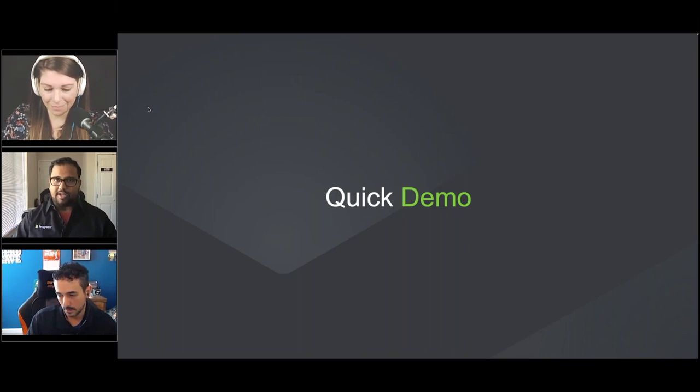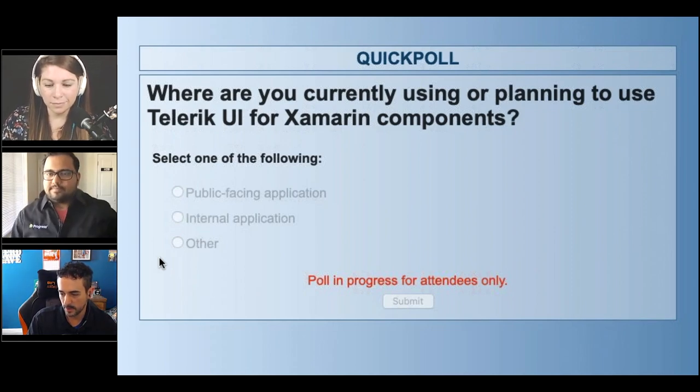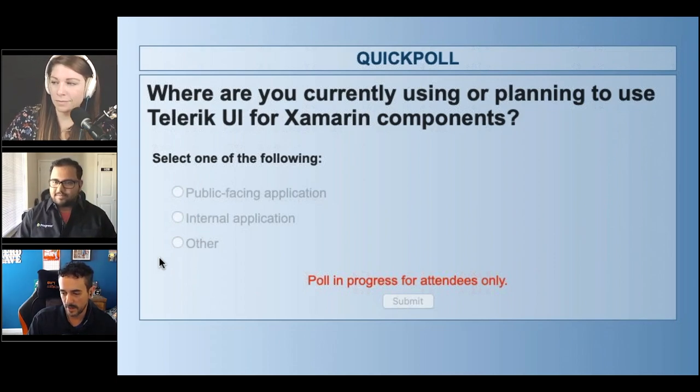So I'm going to switch to a quick demo, but this may also be a time to have you guys answer a quick question for us while I switch out and bring up Visual Studio. Sam, while we put up a poll here, I'm going to ask a question that I keep seeing coming up in our audience. There are questions around Uno and Xamarin. What's the question? Are Xamarin components compatible with Uno, and what's our stance on Uno support?